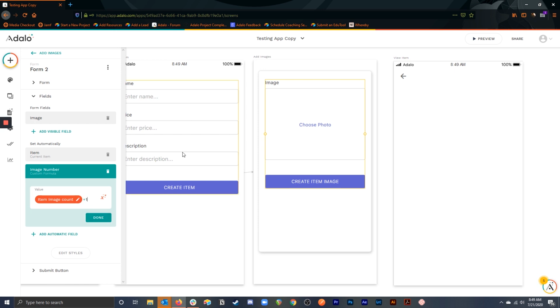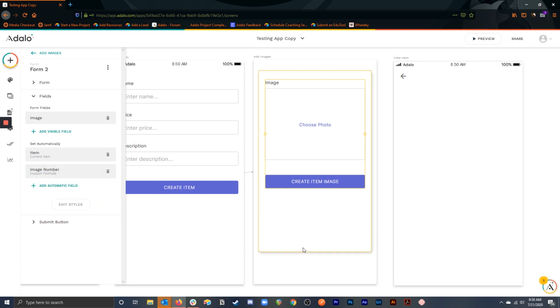Right. So if this item doesn't have any images attached to it, it's going to set the image number as 0 plus 1, which is 1. Right. So if I've already added 3 images, it's going to set the image number for this new image as 3 plus 1, which is 4. And it's going to increment those image numbers for us as we create these images. Okay. So that's how that works.